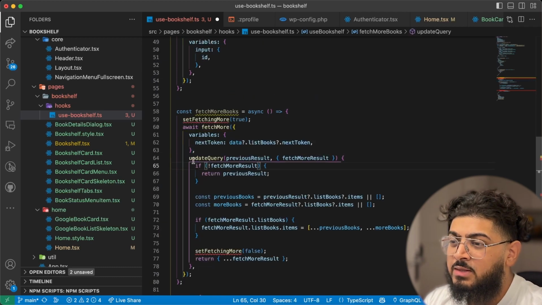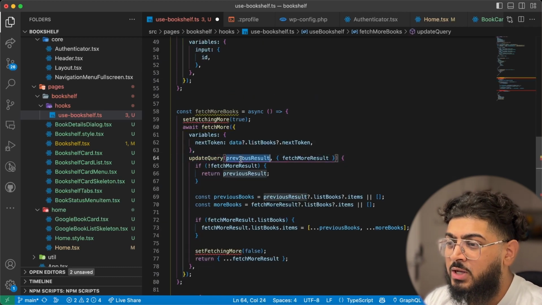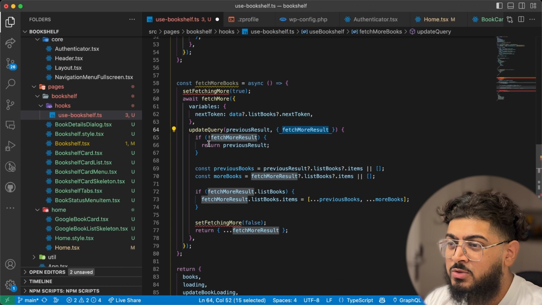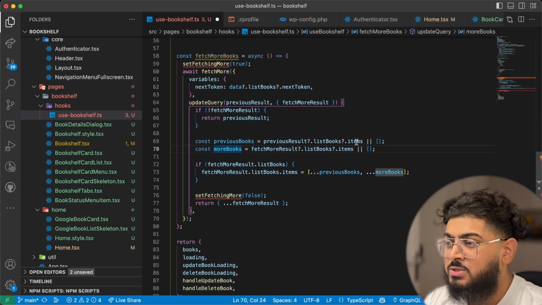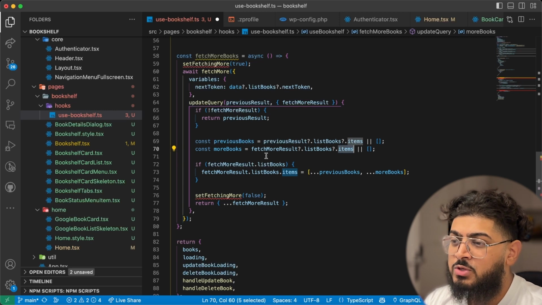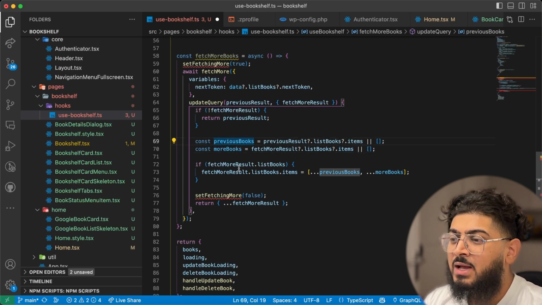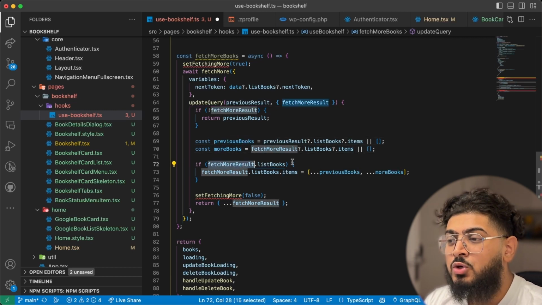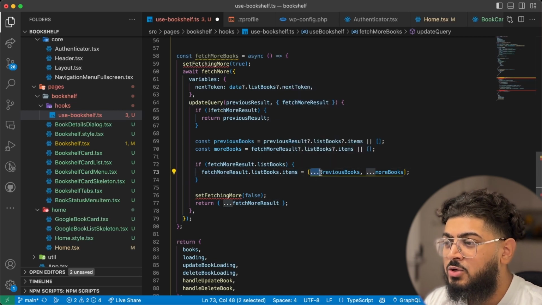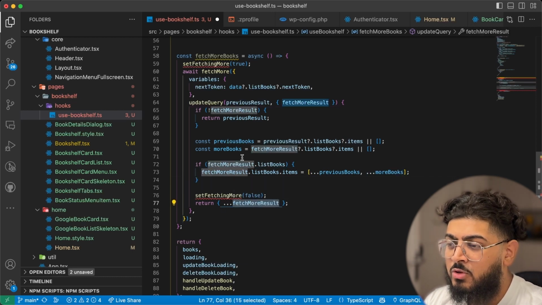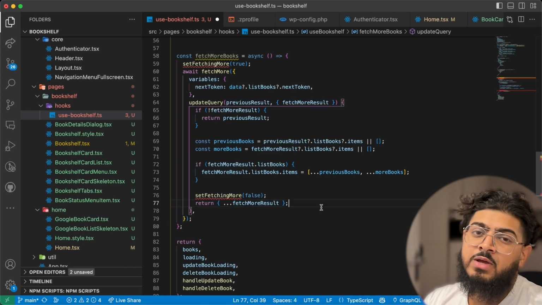And then in our update query, we'll look at the previous result and the new result. If there are no more new results, we'll just return the previous results. Otherwise, we'll set the items of both of those results into these two variables. And basically, if the new one has items, then we will create a new array with the previous books and the new books, and then return those combined results to the cache so that we can get an updated version of that in our local cache.